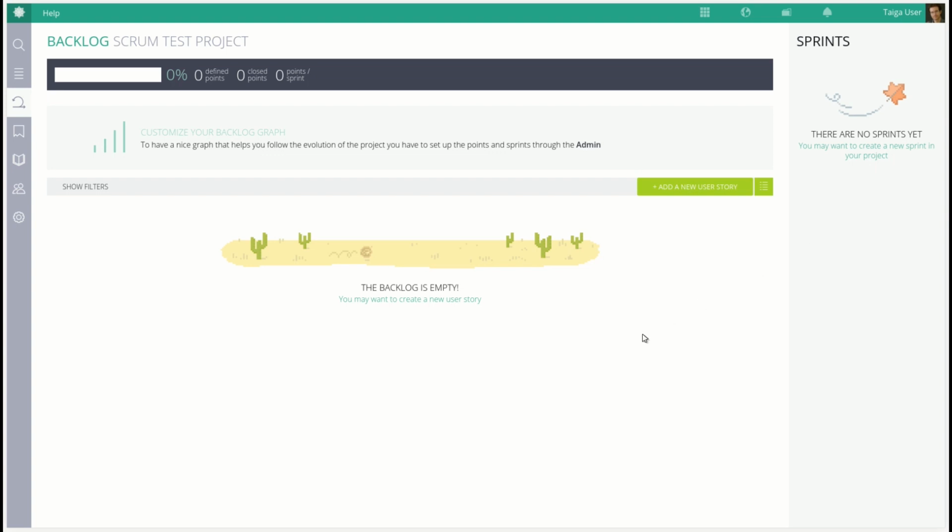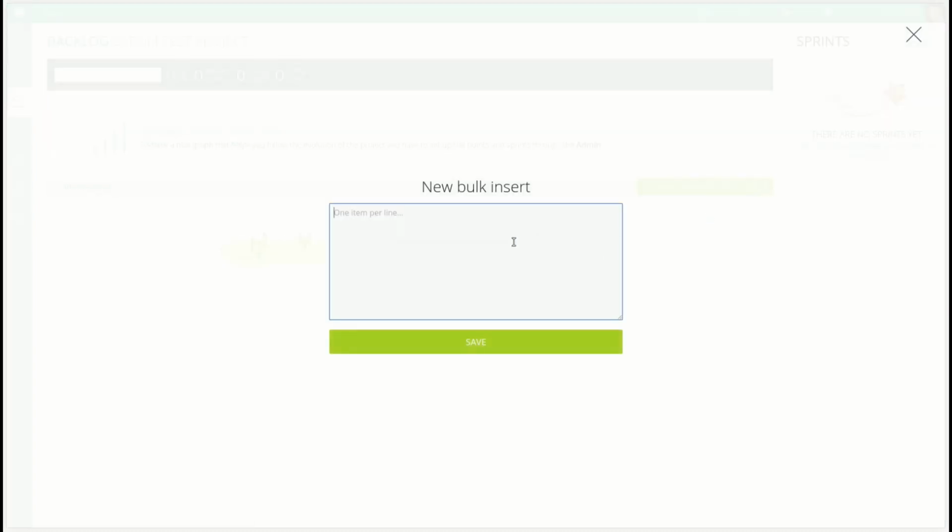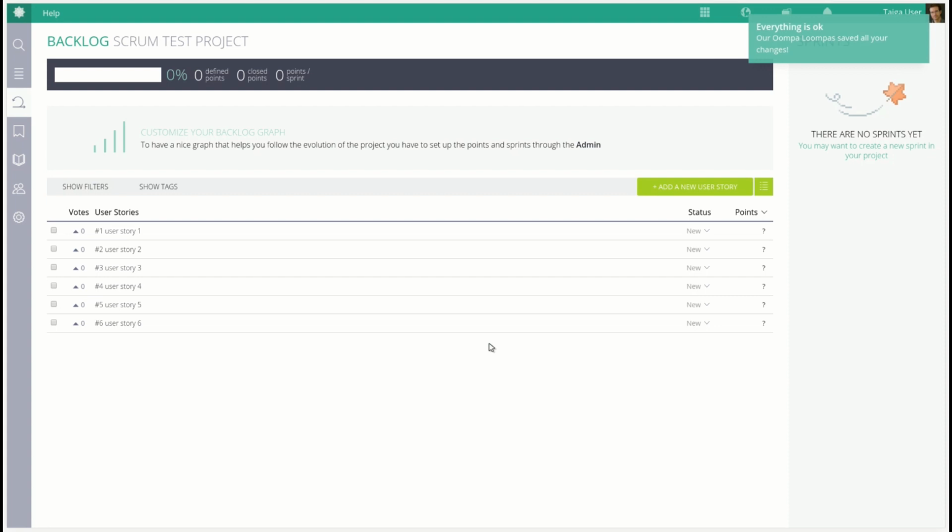So first of all, what I'm going to do is create some user stories. I'm going to use this very convenient feature, which allows me to add them in bulk, which basically just asks for one title per line, and all of them will be created in one go. One more here, user story 6. Okay, so I do this and I have my first user stories here.